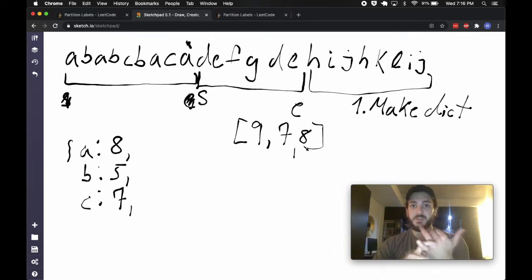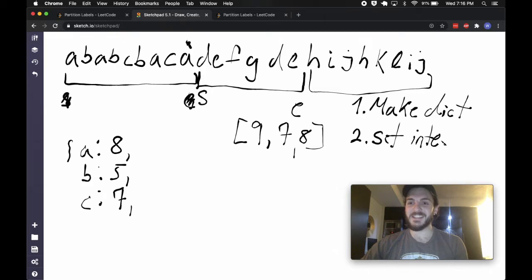So the first step was actually making the dictionary, and then the second will be, I'm going to just very loosely say here, set intervals. I know that's not very descriptive because it's like, well, that's the purpose of the question. But the code will make it a bit more clear. I hope that this illustration did make sense.